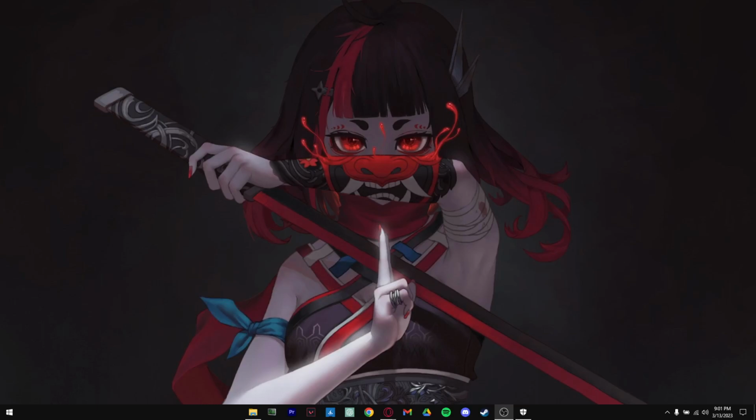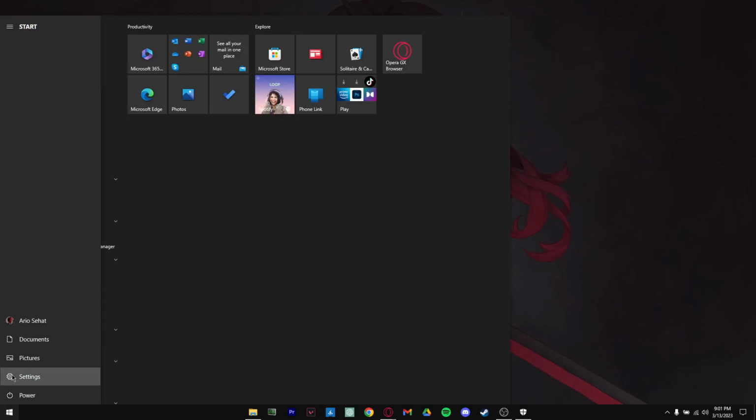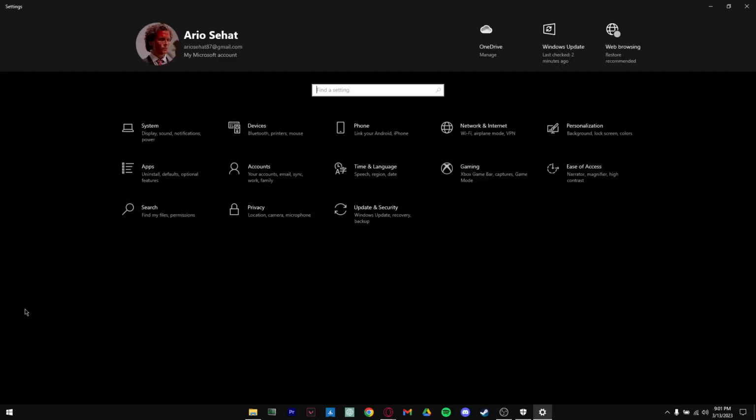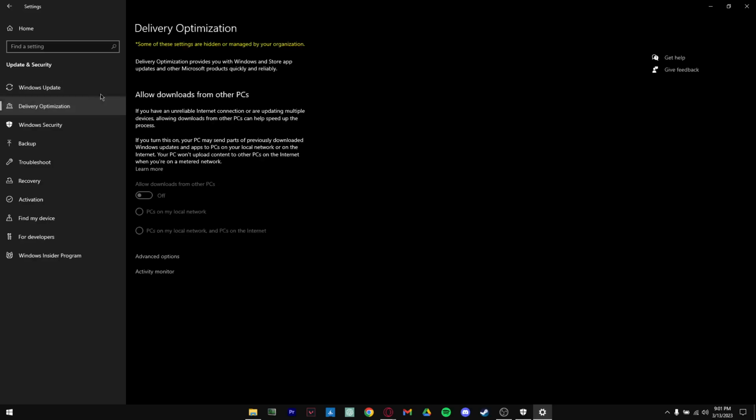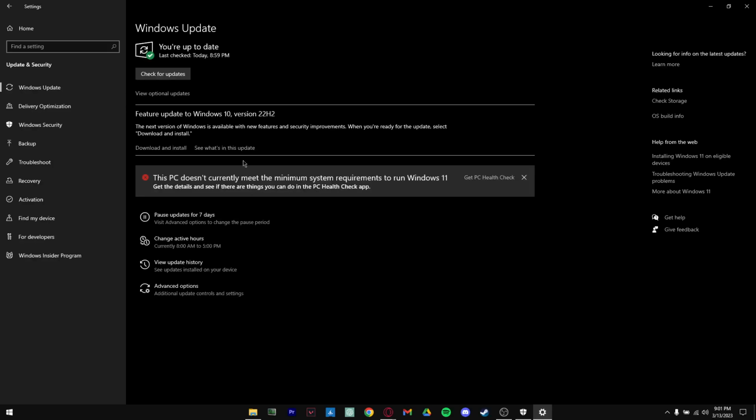To begin, we're going to navigate over to our Windows taskbar and navigate to the Windows button. From there, find the settings icon and press on it. From there, we're going to navigate to the Update and Security tab, being the last option, and heading to the Windows Update option. Now, if you give this a moment to load, you should soon see that we have a Windows Update right here, download and install.